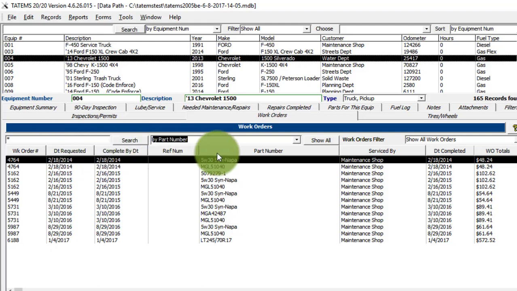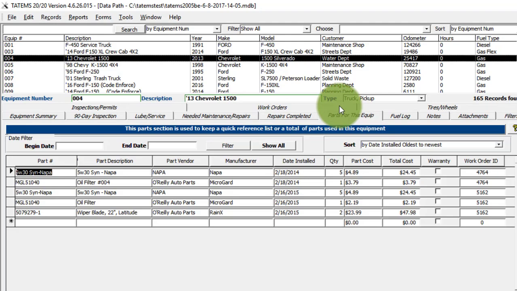So that's one quick way to see all the parts installed via work order without having to copy them from the work order over to the parts for this equipment. So you don't need to be redundant, unless for some reason you want to see all of this information in this tab. Typically you just want to use parts for this equipment for commonly used parts, just for a quick reference so you know what a part number is, so you don't have to go look it up somewhere else.